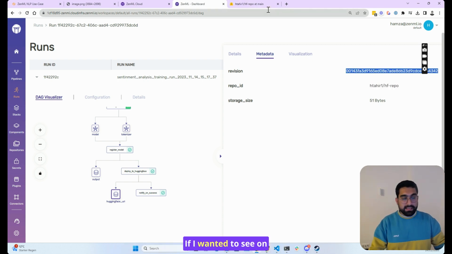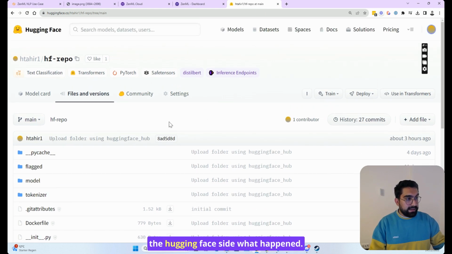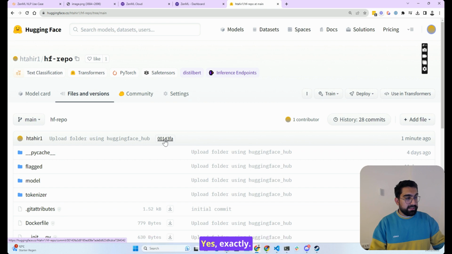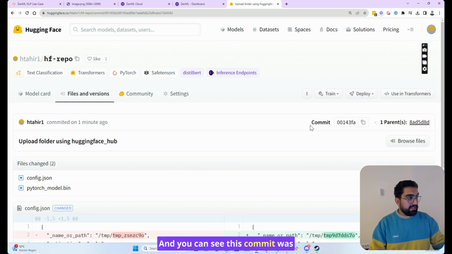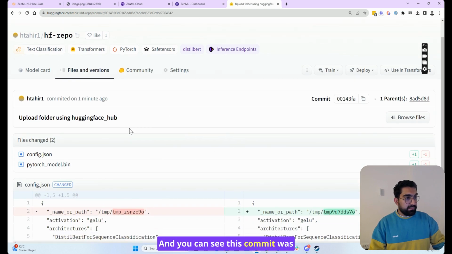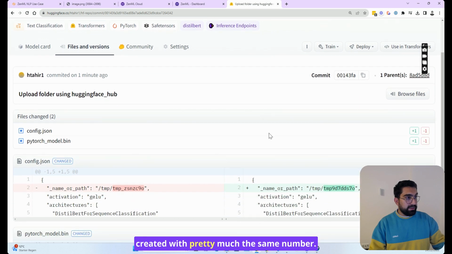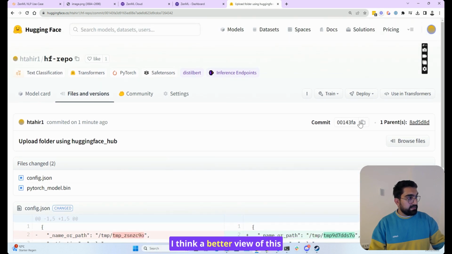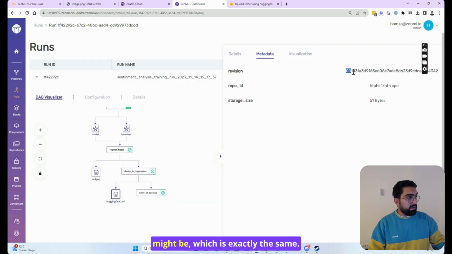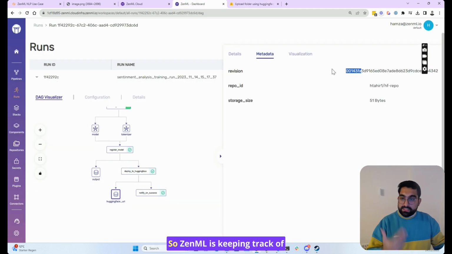If I wanted to see on the Hugging Face side what happened, you can see this is old, and if I refresh it, I expect to see a new number. Yes, exactly. You can see this commit was created with pretty much the same number. I think a better view of this might be 00143FA. You can see 00143FA, which is exactly the same. So ZenML is keeping track of where this model was pushed.